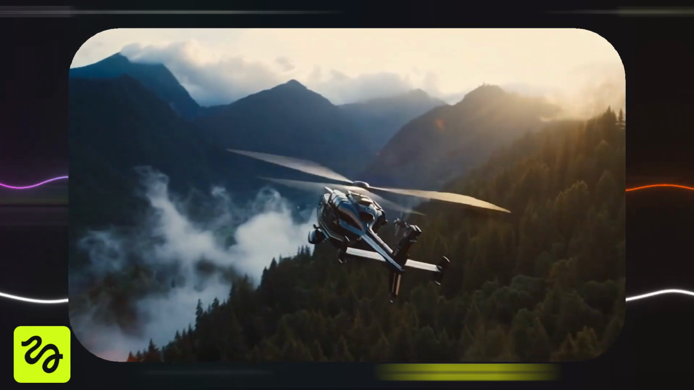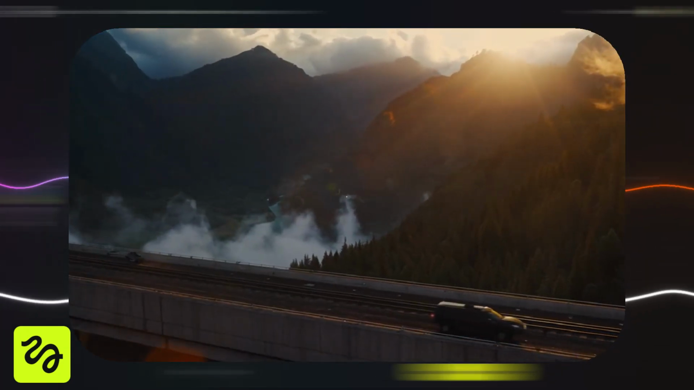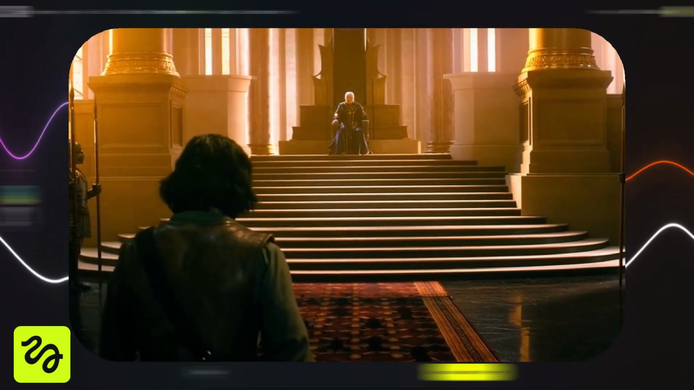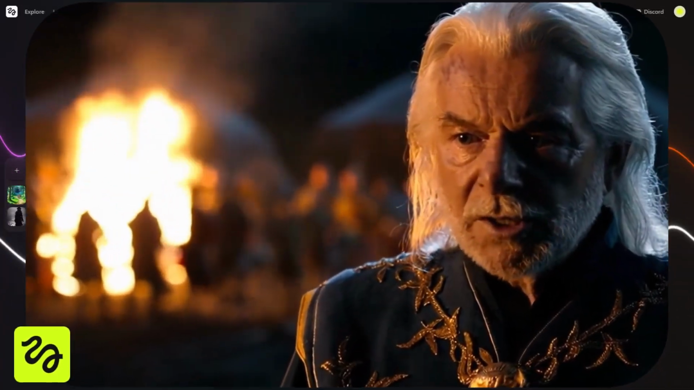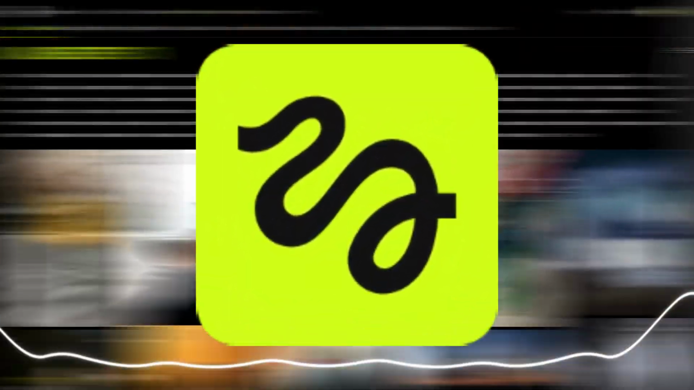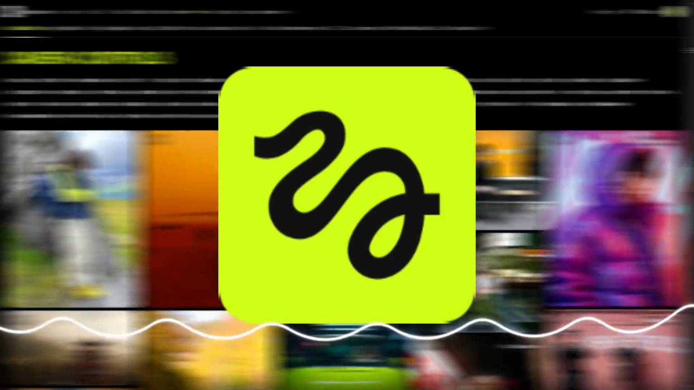In summary, Higgsfield Popcorn isn't just another update, it's a generational leap, allowing creators to go beyond isolated images and construct complete, visually and narratively coherent stories. If you're an artist, filmmaker, designer, or just enjoy experimenting with AI, you're going to love this. I feel we're witnessing the start of a new era where AI doesn't replace creators, but becomes their co-director.